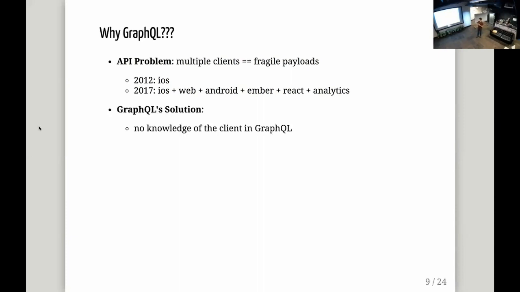So GraphQL's solution to this is there's pretty much no need to worry about the client in GraphQL. You can insert the client data, client context, into GraphQL and switch on that, but you don't really need to, which is awesome. We don't even have to think about that in our GraphQL API, which compared to our old API, where we just have so many conditionals that are based on what's asking for the request.